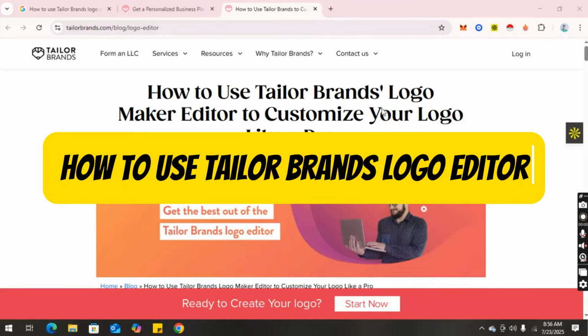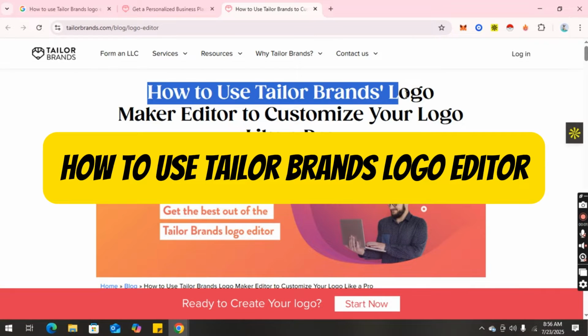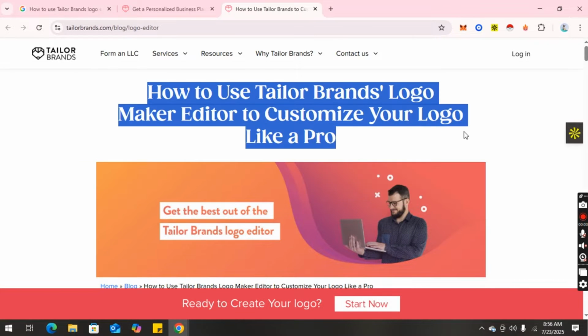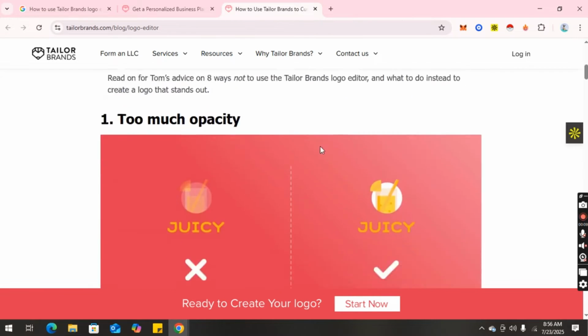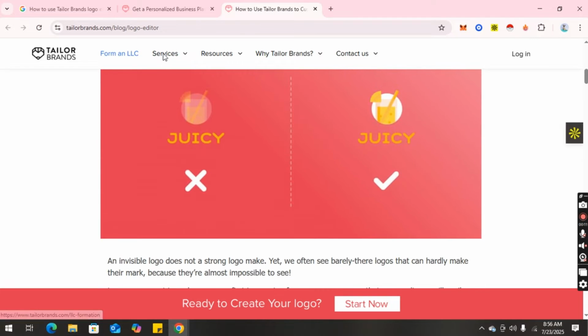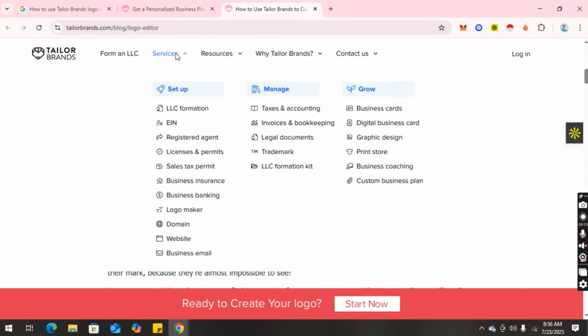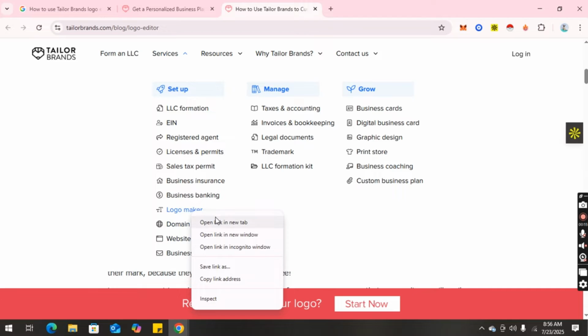How to use Tailor Brands logo editor. Step 1. Start by going to tailorbrands.com and clicking on Create Logo. Enter your brand name and optional tagline. Then choose your industry to help tailor the design suggestions.